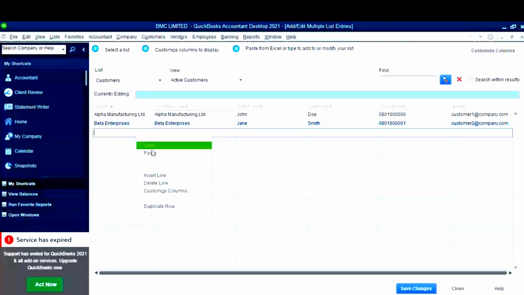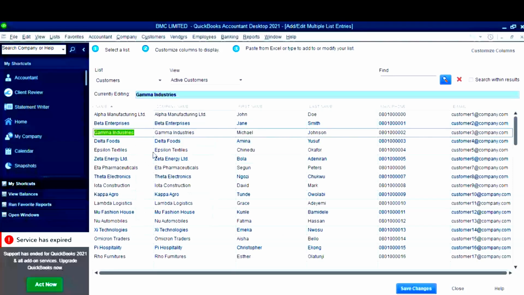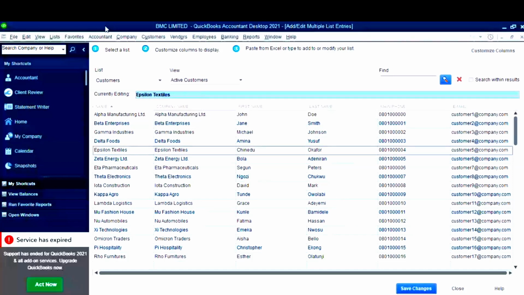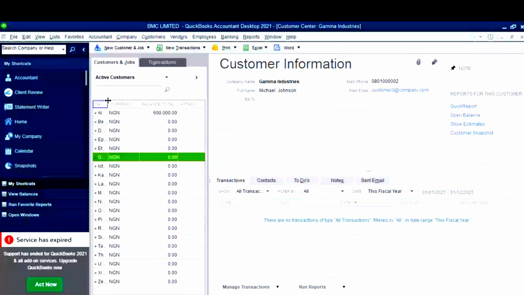Sometimes when you copy, it can show red. If it's showing red, go and click on that red and see what error is there. But in this case, I think everything is in order. Just save changes. Now we have all our customers created. Let's go back to Customer Center and see. You can see the list of our customers now here. Now all our customers are created.